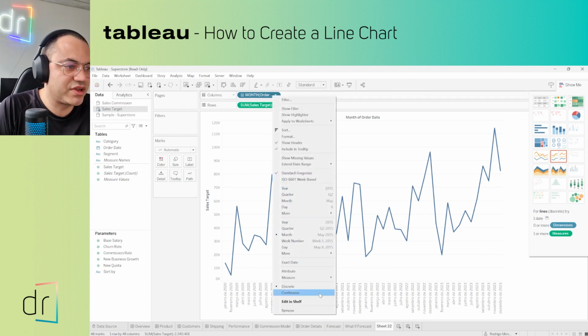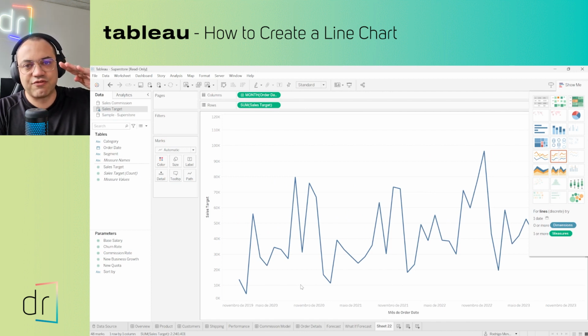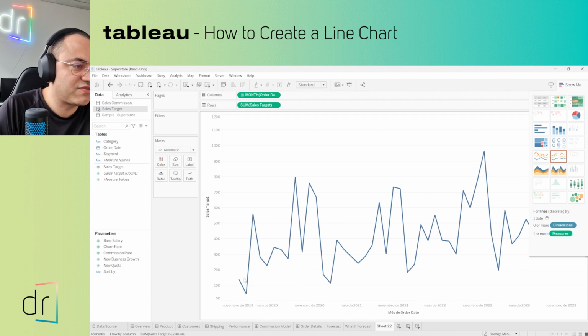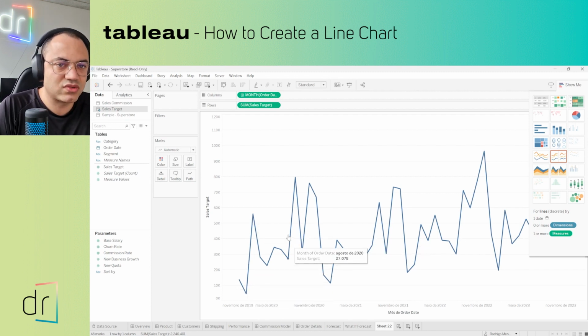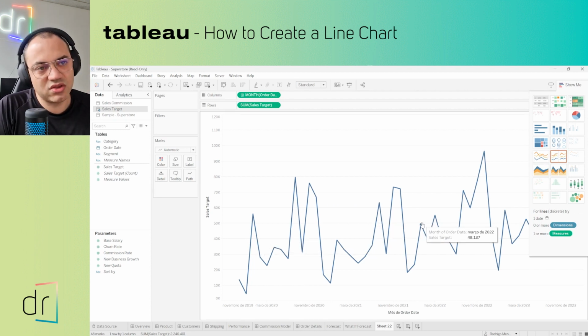And if you just select over here to be continuous, Tableau will create a forecast, like a trend line. All right, so that's the difference between continuous and discrete. So the difference between these two charts is when you use discrete or continuous.